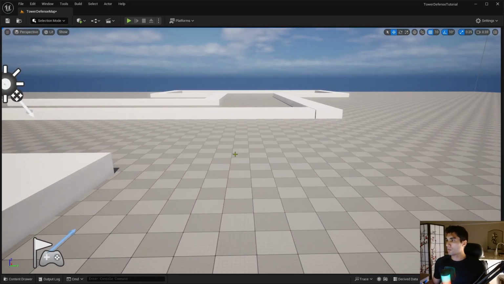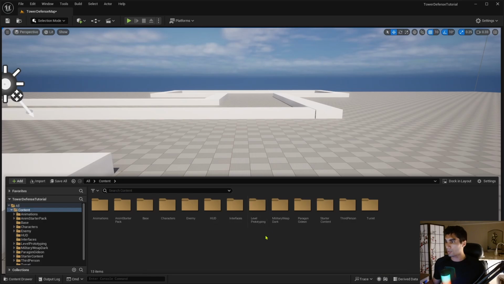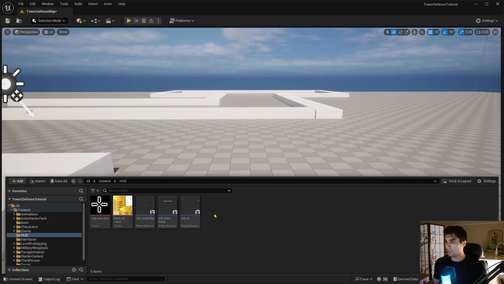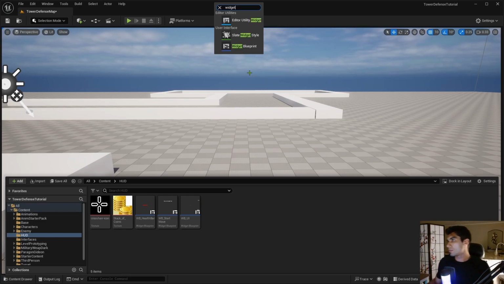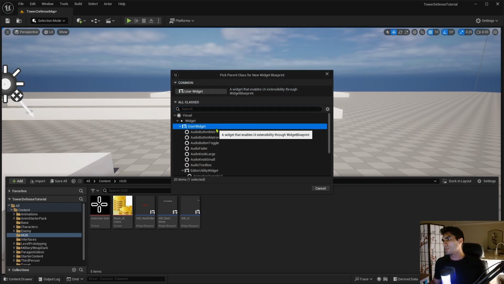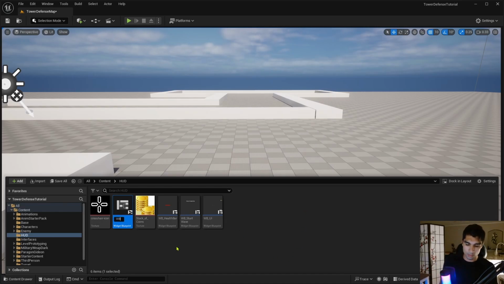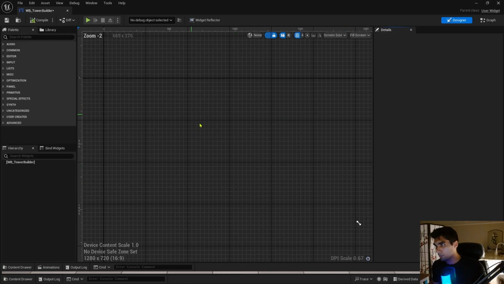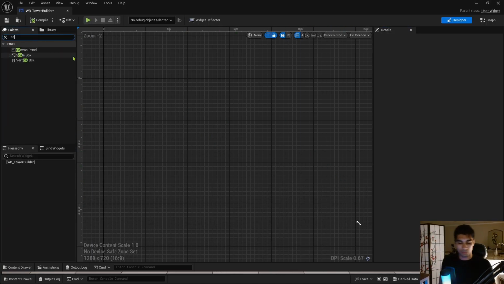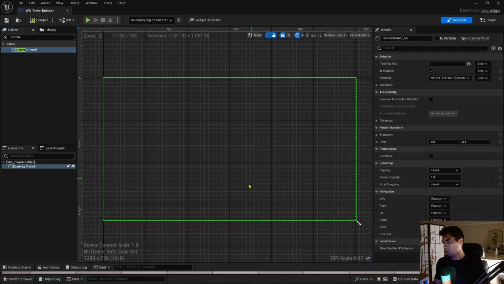And I'm going to go in here. I'm going to create the HUD first for this. So I'm going to create a widget blueprint, user widget. Select it and name it widget blueprint underscore tower builder. Let's get a canvas. Drag that on.